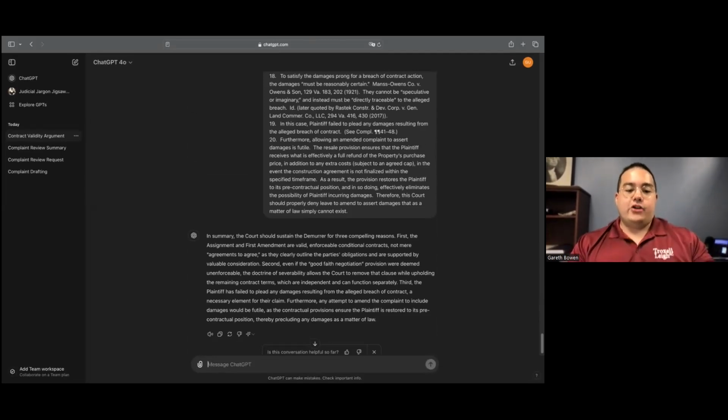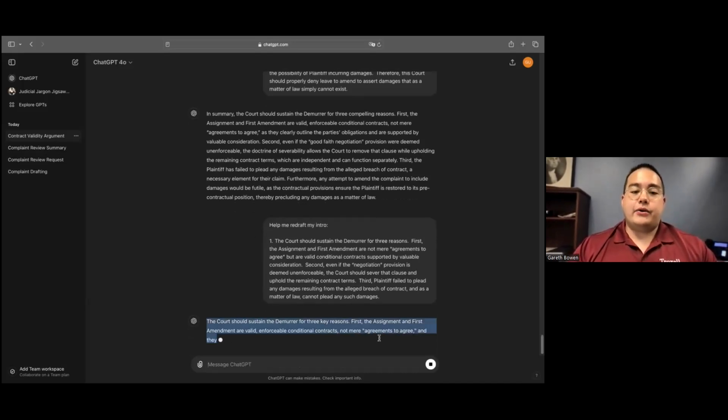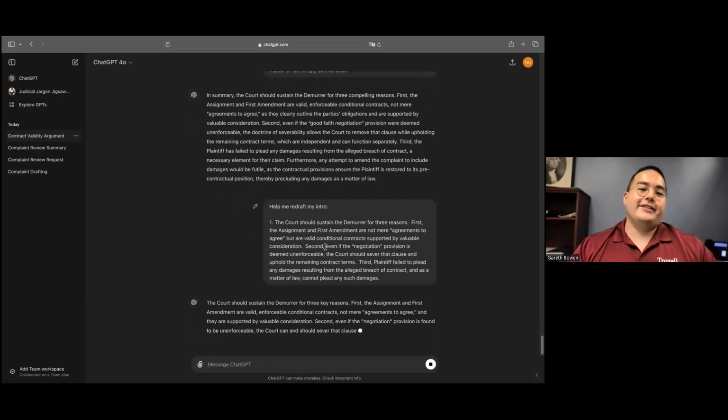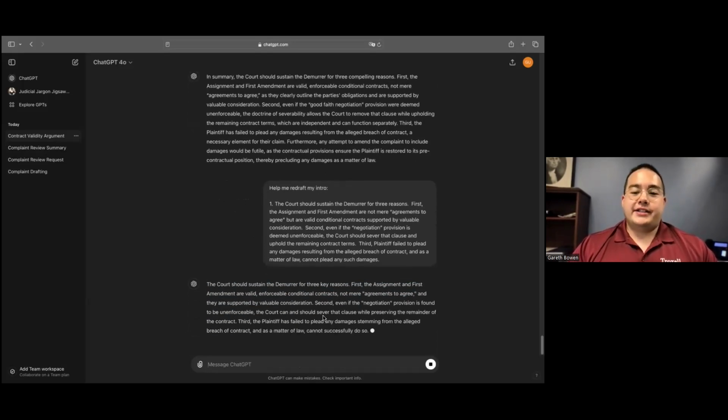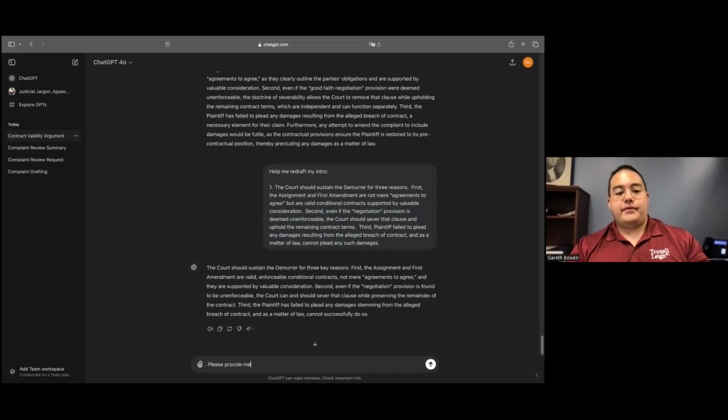So I'll say, help me redraft my intro. I'm just going to give it that first step. Help me redraft my intro. And it's redrafting it. Okay, the court should sustain the demurrer, basically the same. And then I'm reading this. This is a decently large block of text where, it's not like in Word where you have track changes, it's easy to identify what was changed. You can ask it to redline it. So please provide me a redline so I can easily identify. Now, it's not going to literally provide you a Word redline, right?